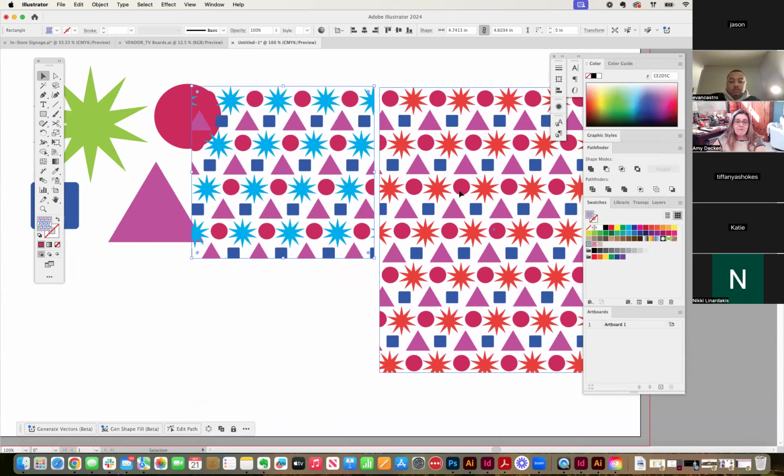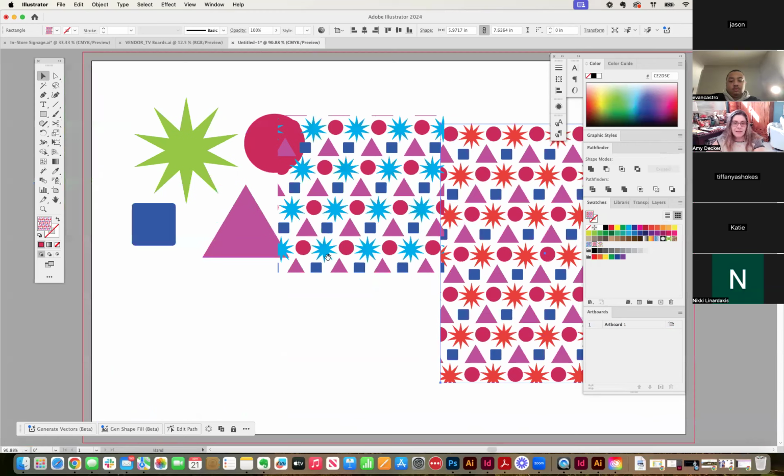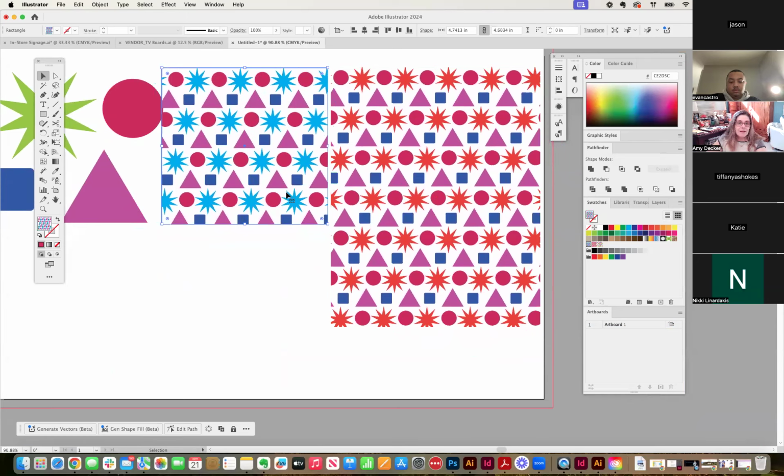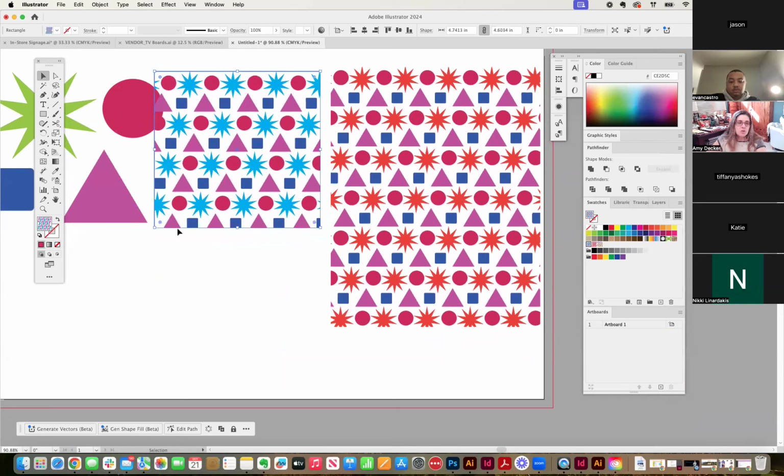Okay. So have fun with patterns. They are a blast to make. I love making patterns, and they're so much easier to make than they ever used to be. Patterns used to be so hard to make, and now they are just so simple.